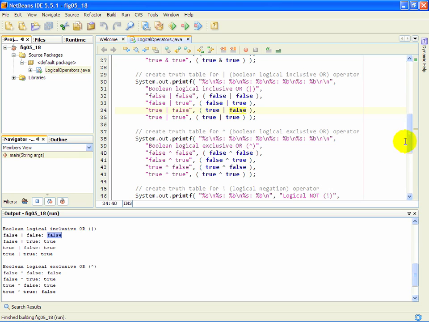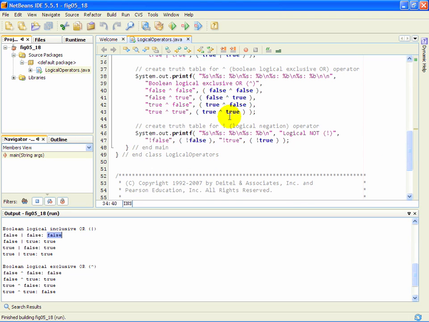One additional Boolean logical operator that we have is the so-called exclusive OR operator, which is the caret operator. And this one is going to return true only if one of its operands is true. If both are false, or if both are true, the overall value will be false, and this operator also is guaranteed to evaluate both of its operands. So these middle two lines are going to result in true values, and you can see that down here in the truth table for the Boolean logical exclusive OR.